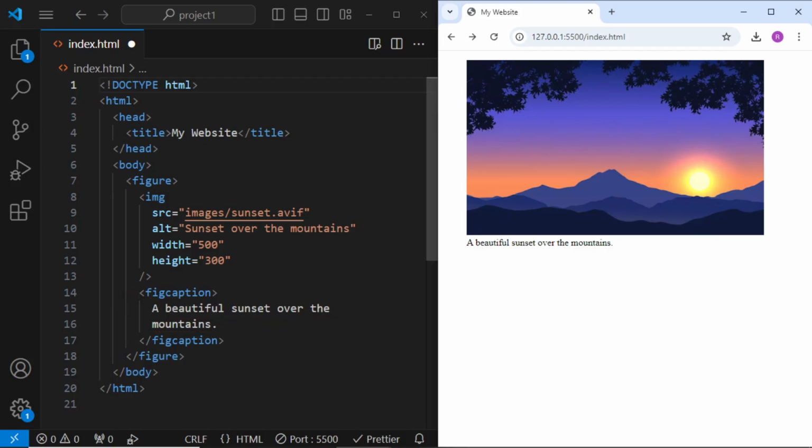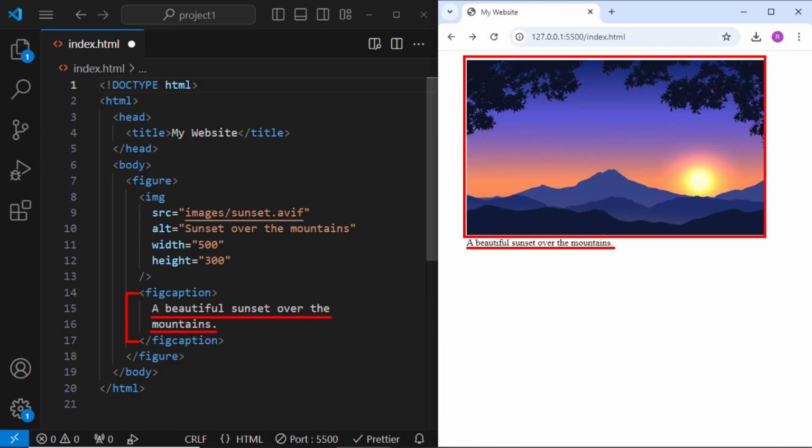In this example, the figure tag groups the image and the caption together. The figcaption tag provides a caption that describes the image. For this image, the caption is given here like this. In the browser, you can see the image that we have provided in the code with the img tag, and also you can see the related caption given in the figcaption tag.